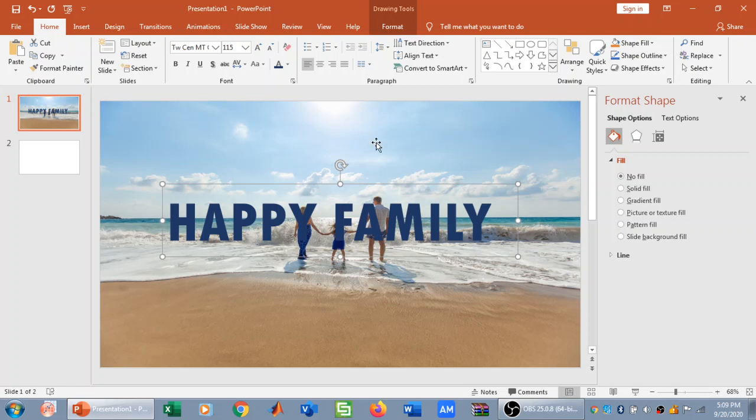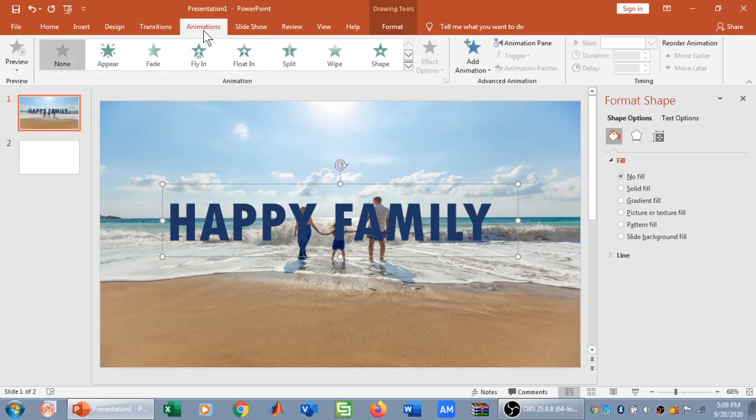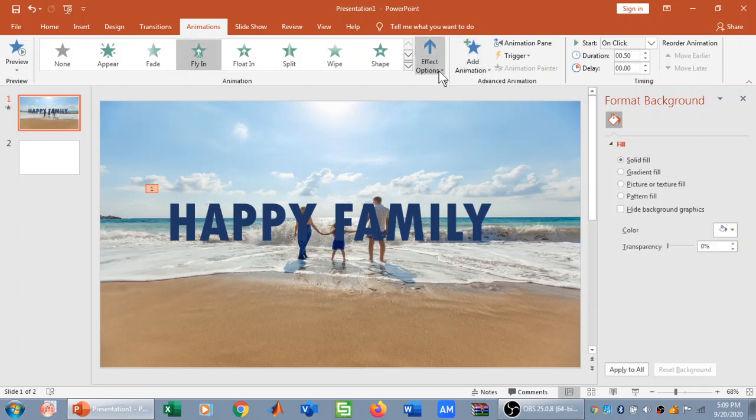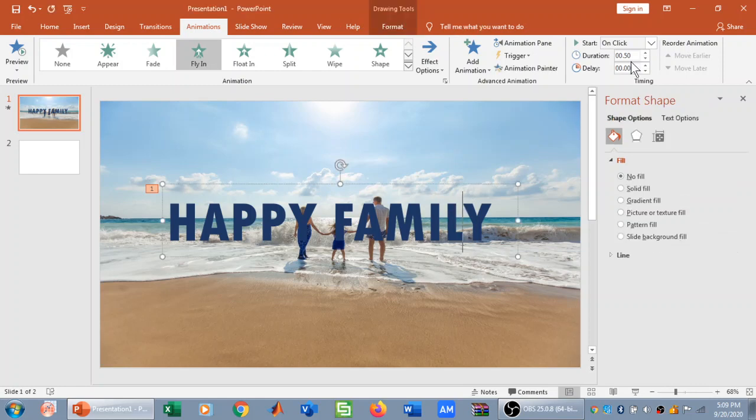Now I want to add an animation as well. So I'm going to click on Animation, and I want a simple Fly In animation from the left. So this is now my animation, and I also want to change the duration of the animation because 0.5 is a very low duration. So I want to change this to, for example, 1 or 2.